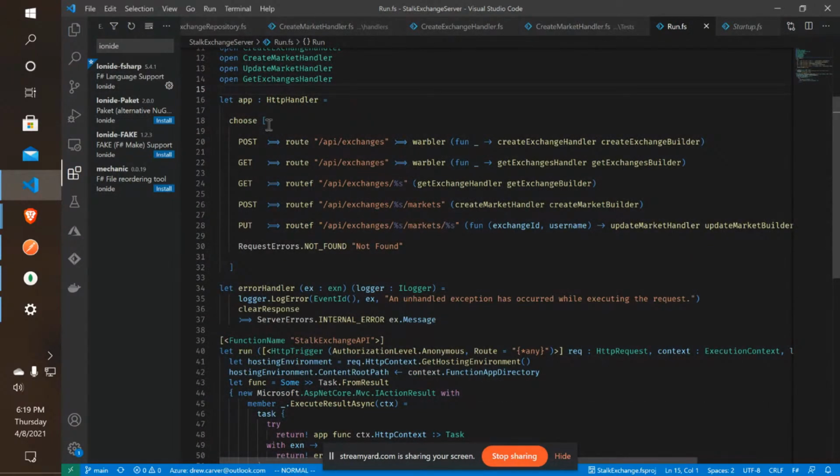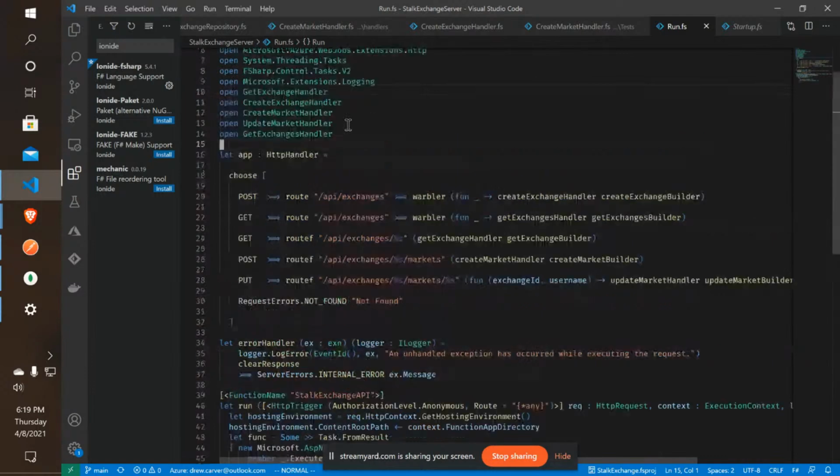Here you can see I have my app. So remember how I was saying that it was declarative. The declarative part here, you can see, is this piece here. Now, this may look very different than what you're used to writing if you've written C# Web API controllers. So I'm not inheriting from anything, and this isn't object-oriented. I'm simply composing together HTTP handlers, as I was mentioning before.